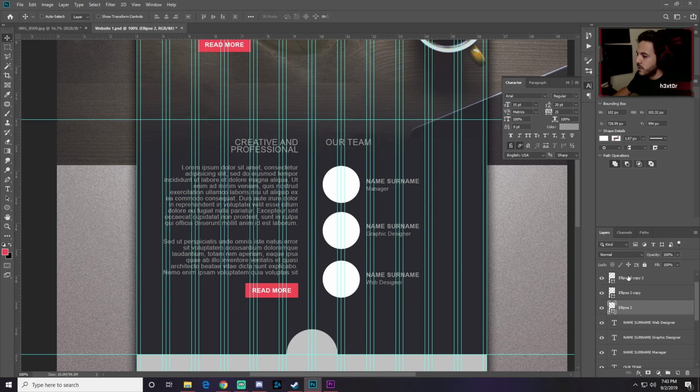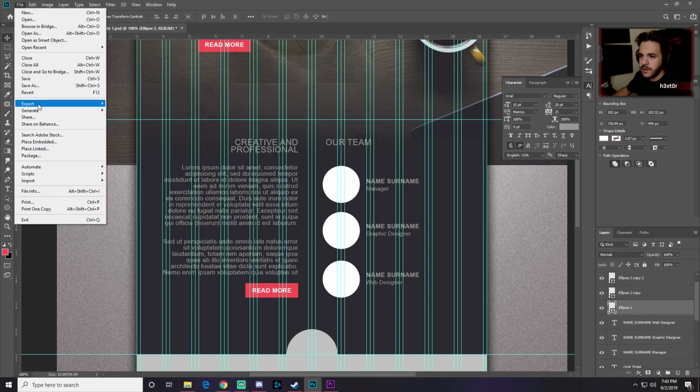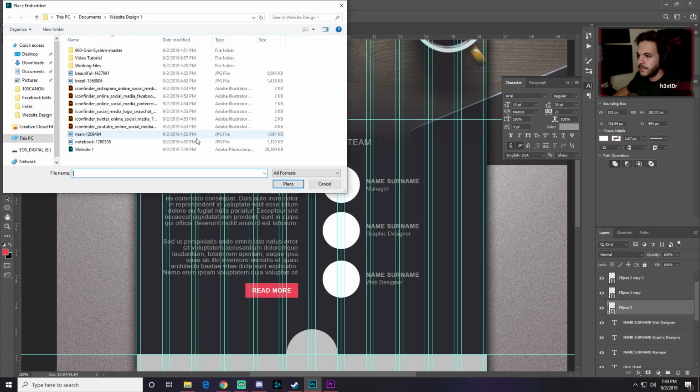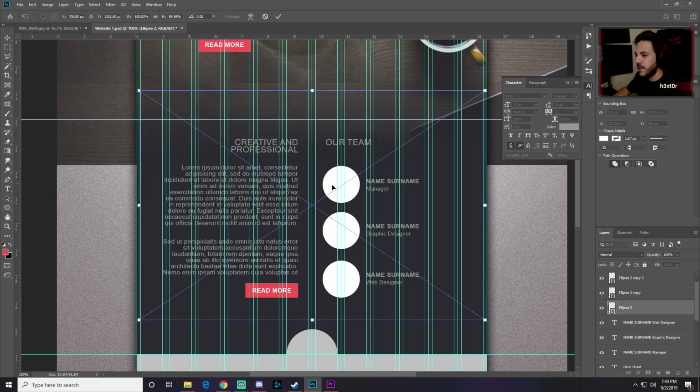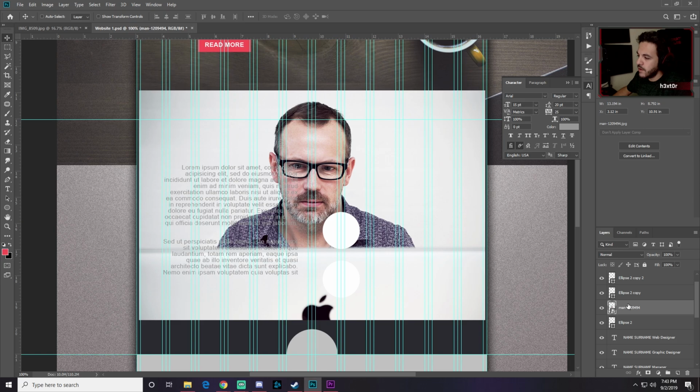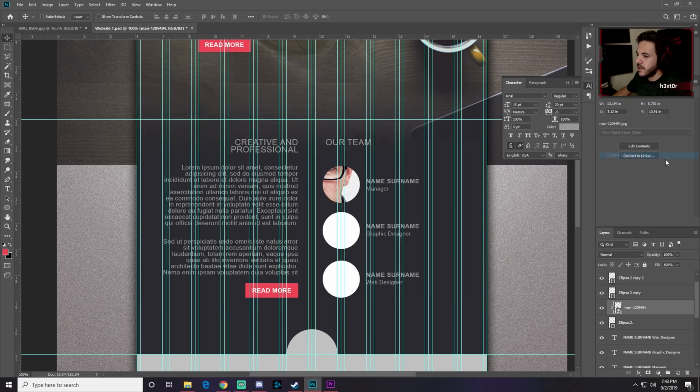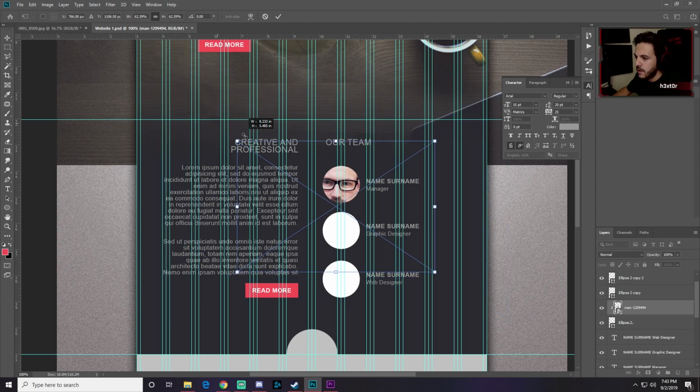So this is the first circle. We're gonna go to File and Place. We're gonna grab man and place it. All right. Now we're gonna create a clipping mask. So right click, create clipping mask. And just Control T and just hold Alt. So you can resize him and you want to show a little bit of the notebook, not too much. That looks pretty good. Yeah.